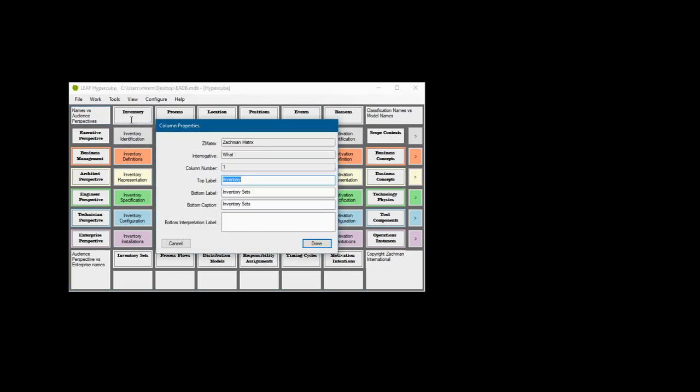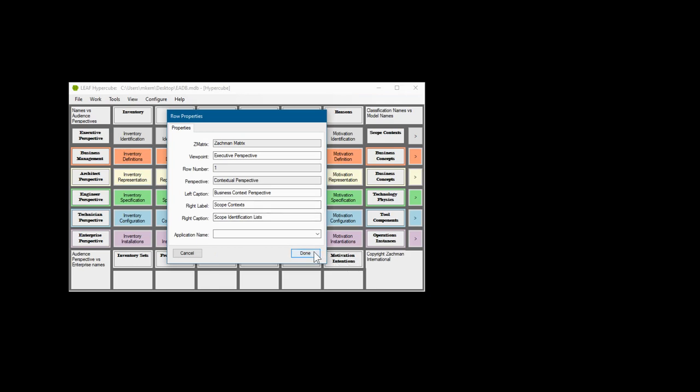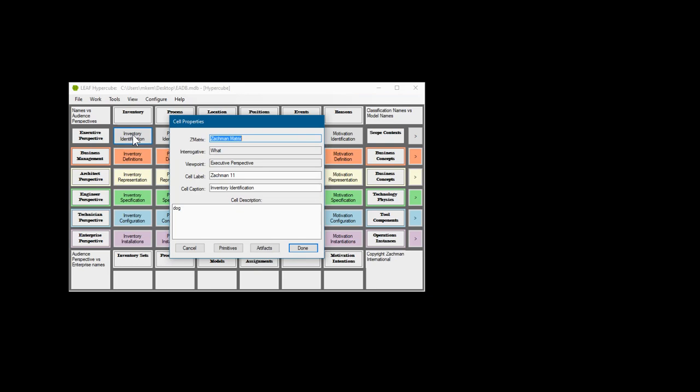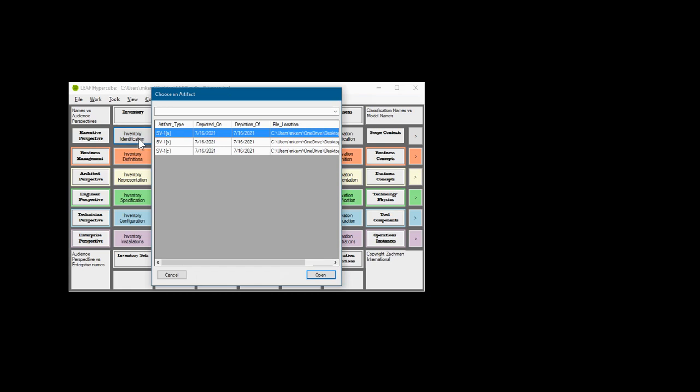You can also change the properties of a column, the properties of a row, and here in the cell, if I hold down Control and hit that, I get the cell properties. If I want to identify which data I'm going to contain in a cell, or change that, oops, excuse me, this opens a particular artifact.